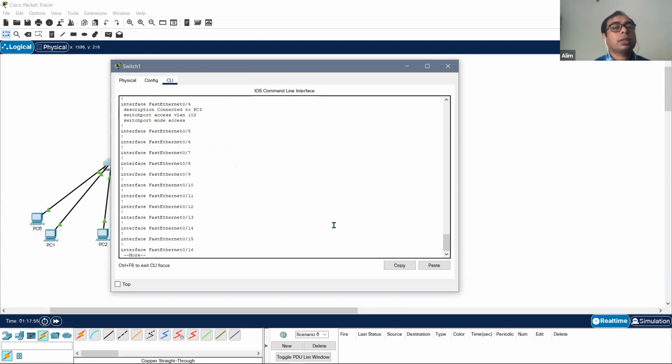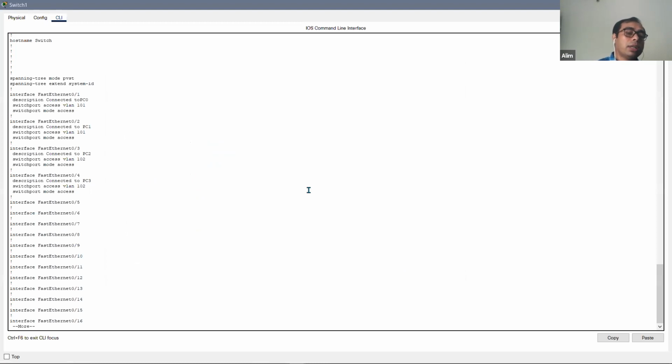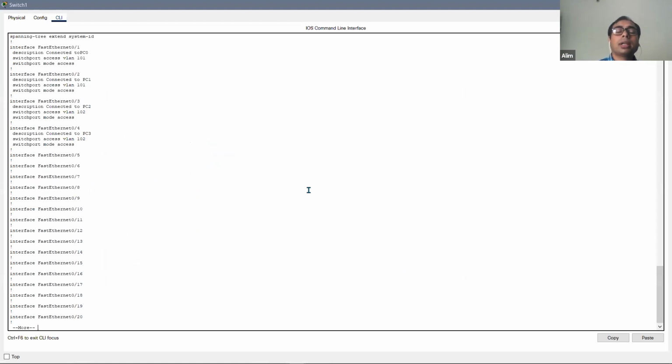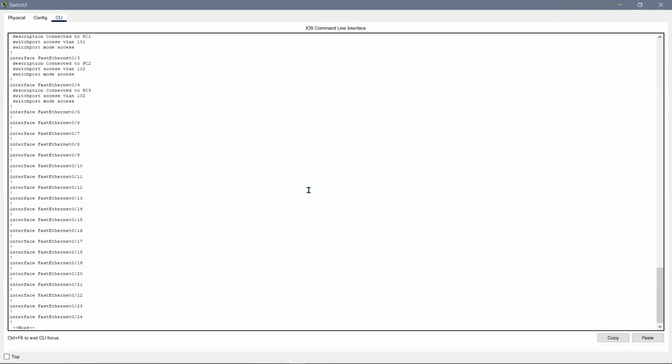Okay, that's great. You have the access VLAN. What about the trunk? Let's show the trunk. Okay.